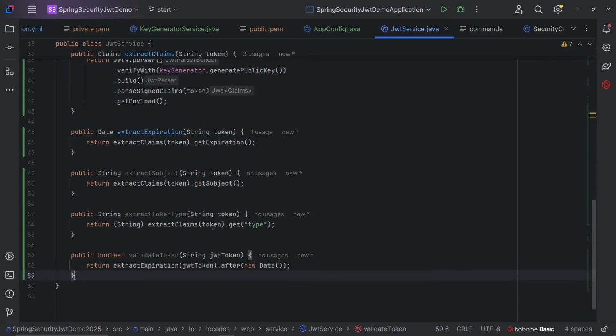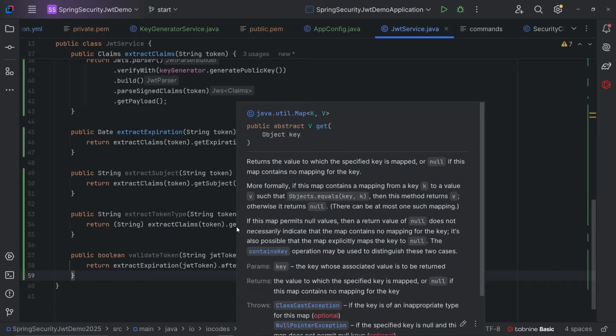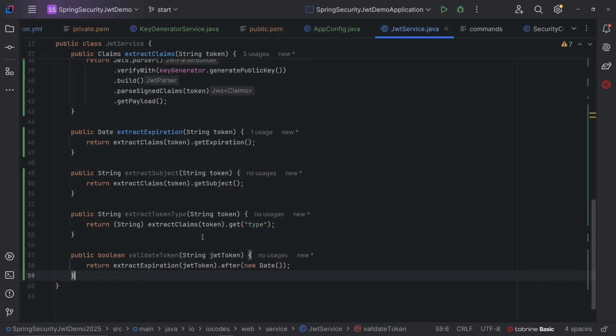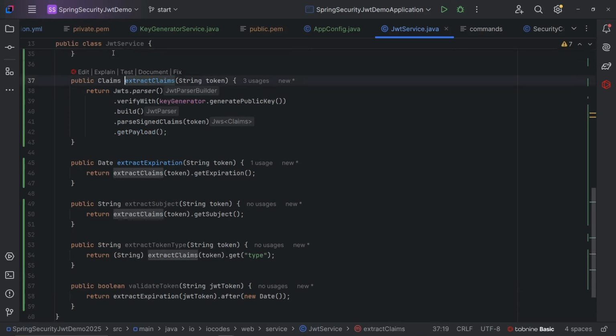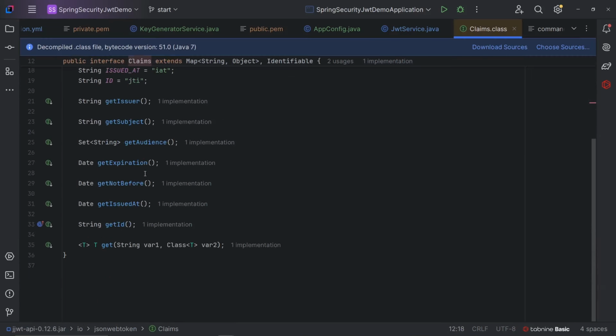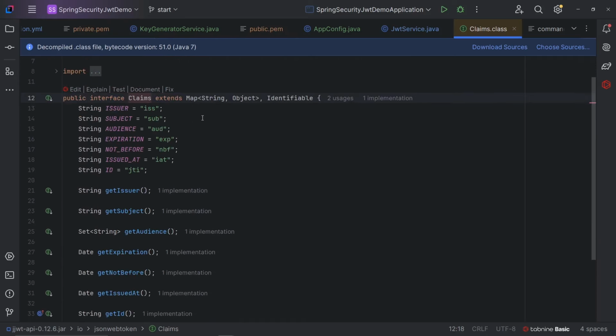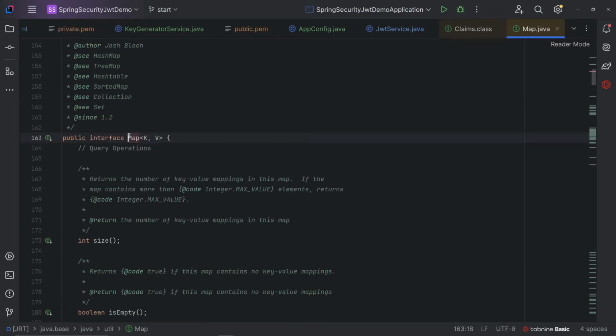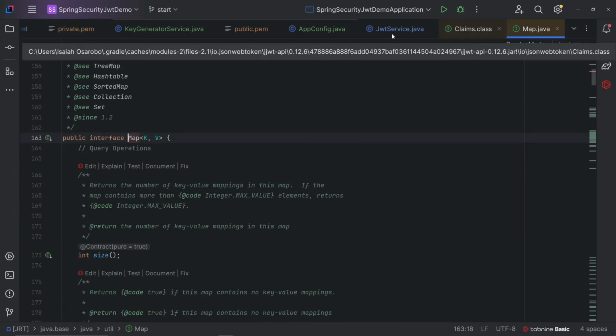Extracting the token type has to do with extracting the claims, and then getting one of the claims, because the claims that will be returned will simply be more of a map object, and from that map object we are getting a type, necessarily not a map object. If we open up the claims, let's see what is defined inside of this class. Okay, so you can see that it extends the map interface. Okay, so yeah, it kind of returns a map at the end of the day.